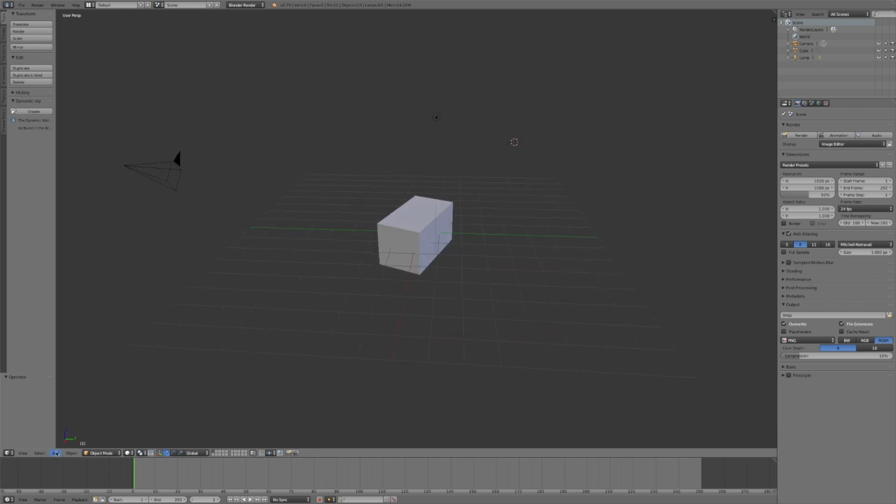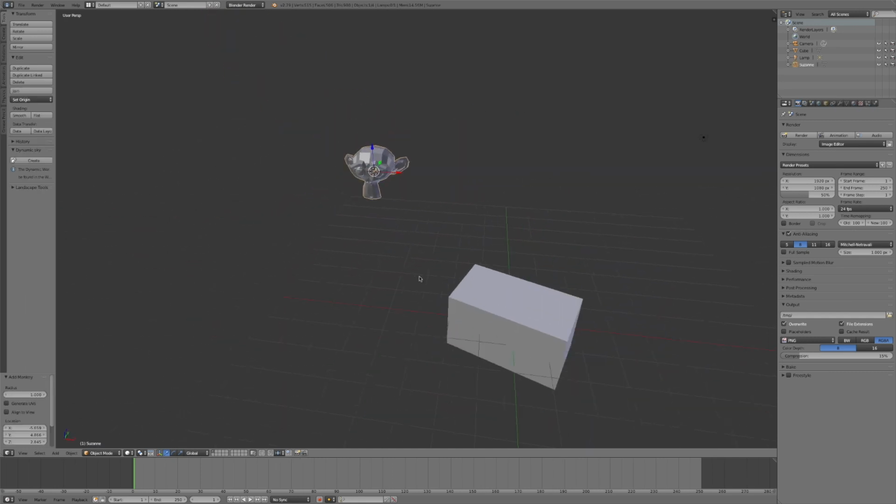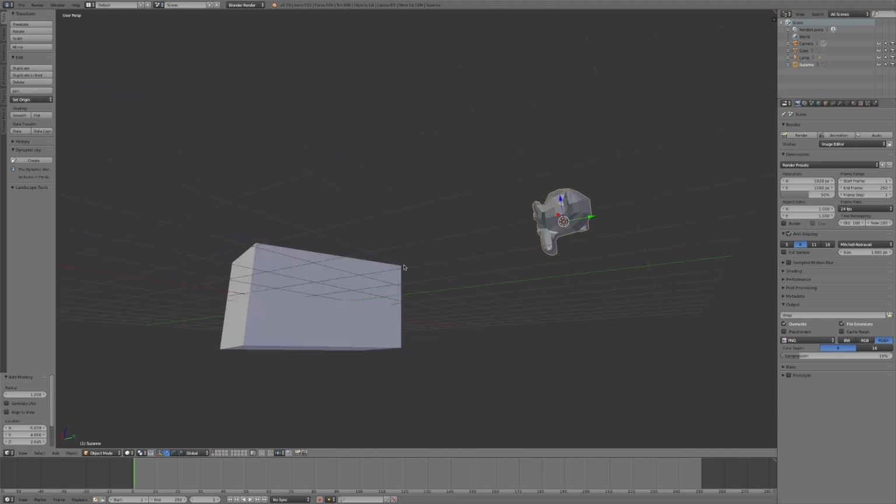All right, instead of going down to the Add menu, another thing you can do is hit Shift A. That's a shortcut for adding things, and you have a menu right next to your cursor. So we've added a monkey head, and then we can do the same things with it that we can do with any other object.